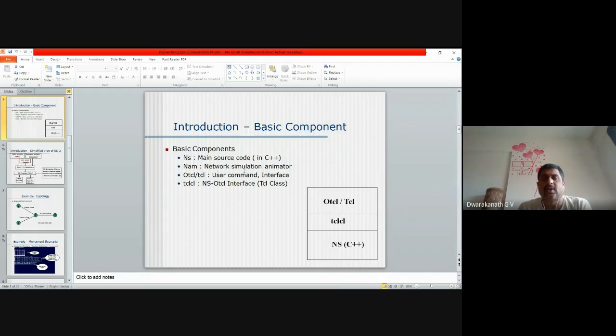Now, the network simulation animator will also be there. What is this animator? Finally, after the simulation is over, either you want to show your output in the form of animation, or you want to show it in textual form. At that moment, NAM is another tool which will be there in NS. So that will be used. The OTCL, TCL user command interface will be there. What is this TclCL? It is the NS OTCL interface. The interface between OTCL, TCL and NS C++ programs is called that.